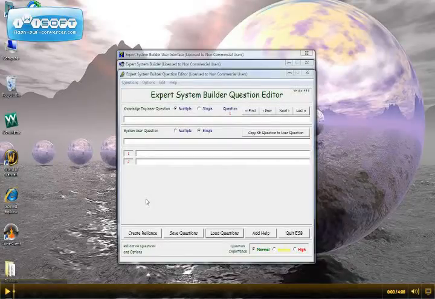I'm going to teach you to make an expert system using Expert System Builder. When you downloaded the files from the internet, it actually downloaded 3 programs: Expert System Builder Question Editor, Expert System Builder Knowledge Acquisition, and Expert System Builder User Interface. We're going to be using the question editor first.